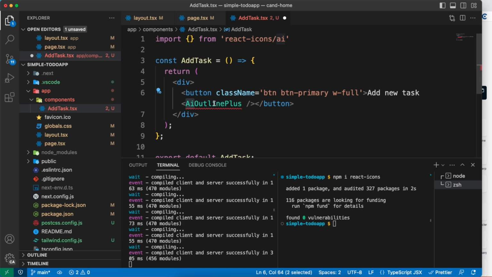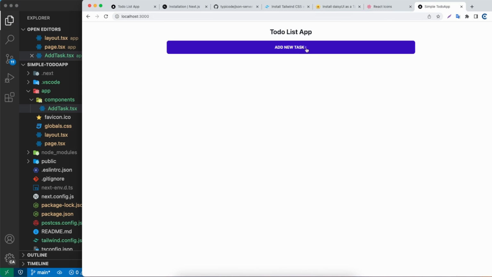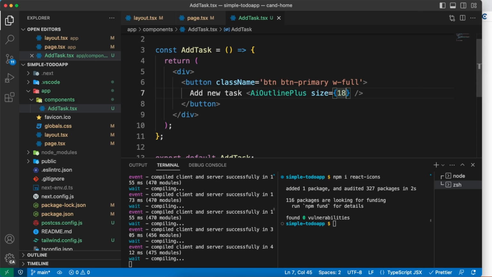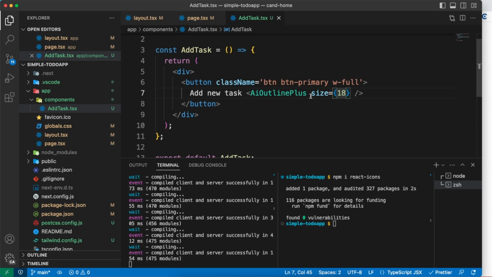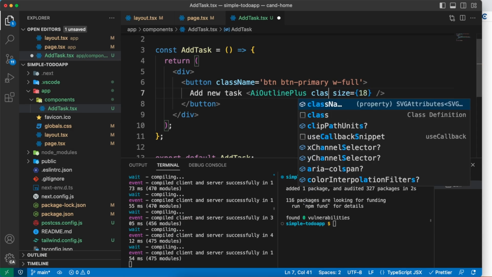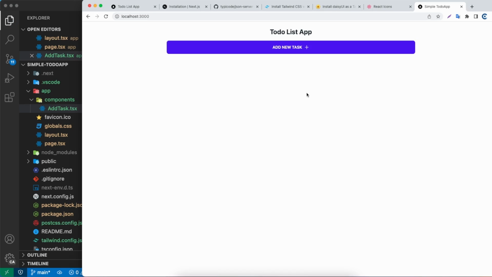Let's go back here, and I'm going to import this icon from the React icon / AI. And also for the size, I'm going to do, let's say, 10 or something. Let's save and let's go back here, and here we go. Okay, let's change that to 18, make it bigger, and here we go. So I can add, for example, margin left, that we can create here. Margin left to, I want to say 2, and here we go.